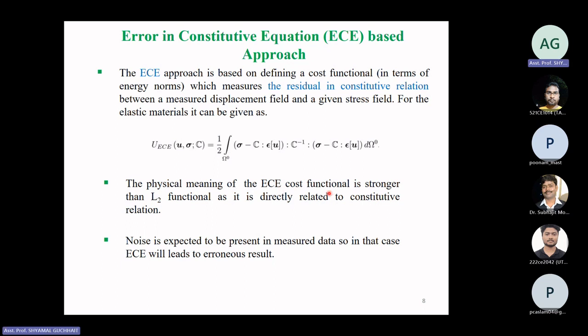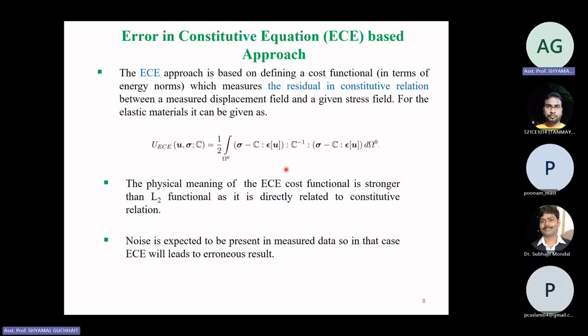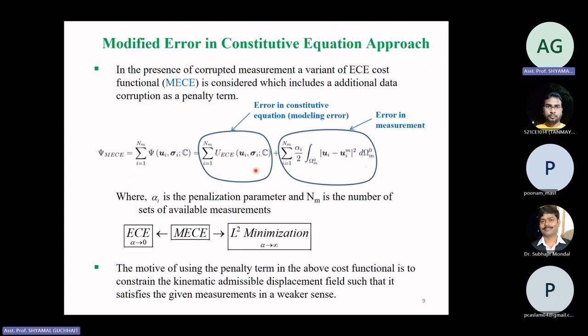Now this EC actually has a very physical significance, and it is directly related to the constitutive relation. But in the real field, noise will be there in the measurement data. So in that case, we cannot use this EC technique, the error in constitutive equation approach. We have to use a modified EC, which is called MEC. There will be two terms. One will be the error in the constitutive equation, the first part, and the second part is related to the error in the measurement.